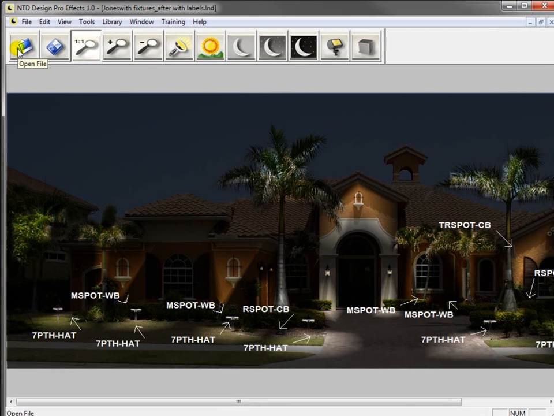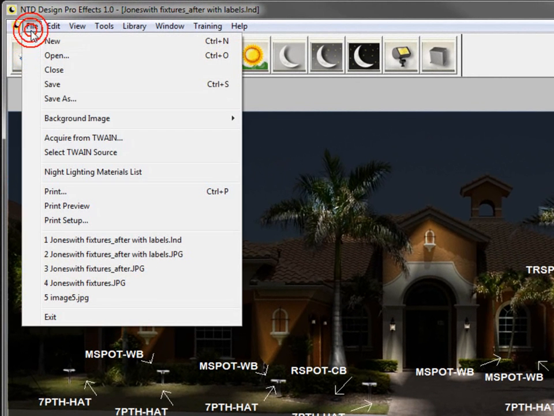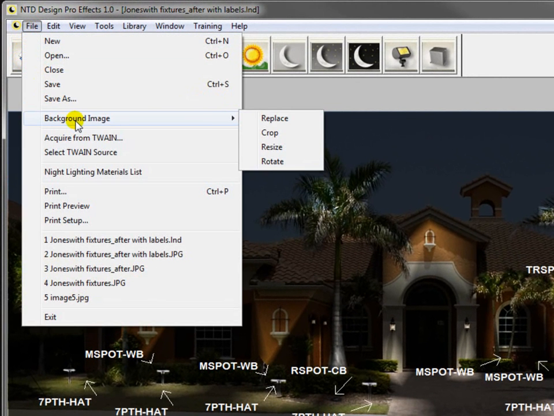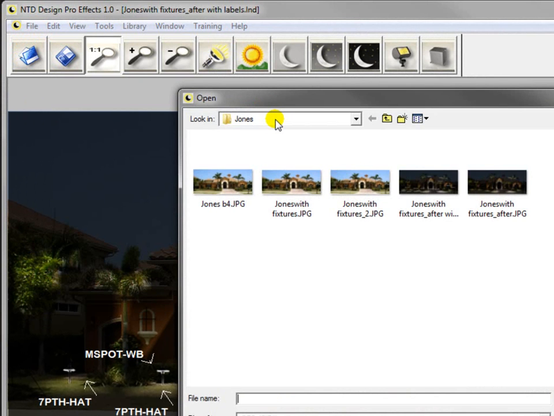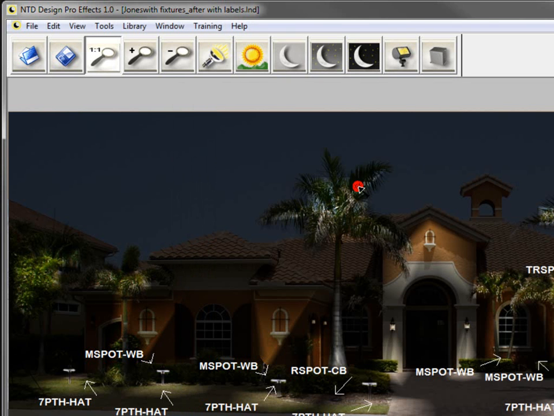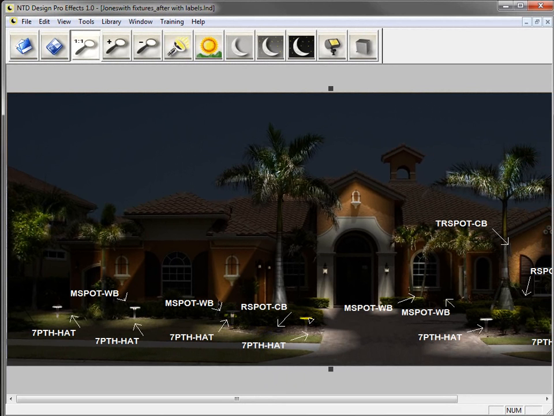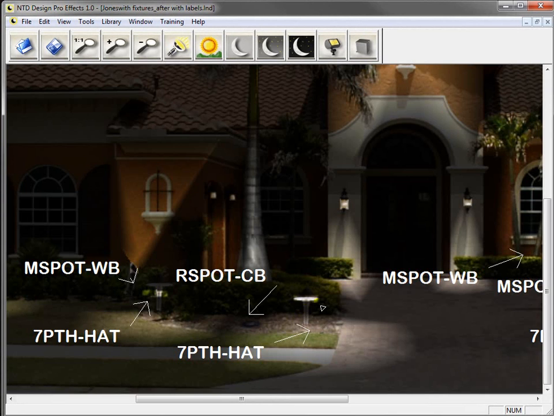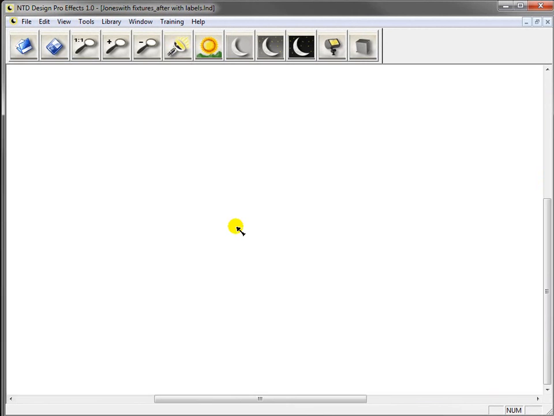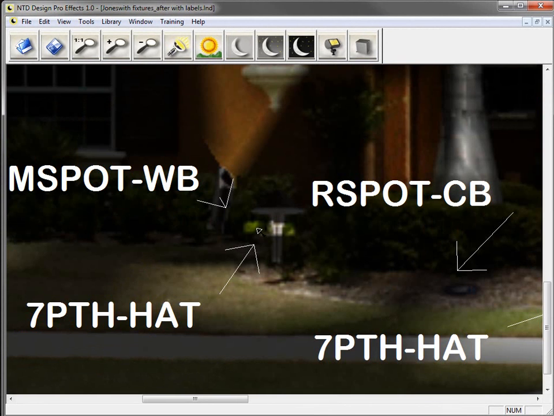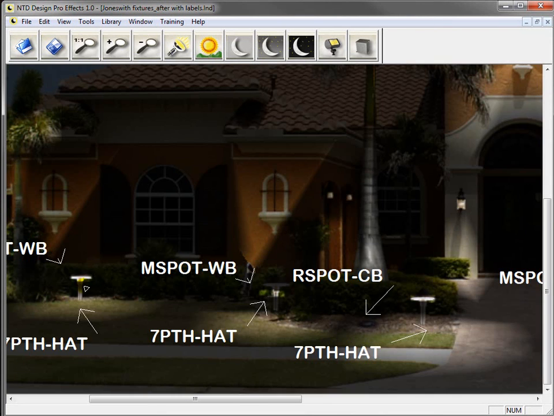Now watch, I'm going to flip back to the effects program. I'm going to go here to File, I'm going to go to background image, and I'm going to go to replace. So I'm going to replace the background image with my new one here called fixtures 2. So I'll double click on that, and as you can see, or can you see, let's zoom in, it changed out the lighting fixtures. Now with my lighting effect there, because they're in a different place, I may have to fix that, but it's changed those out.